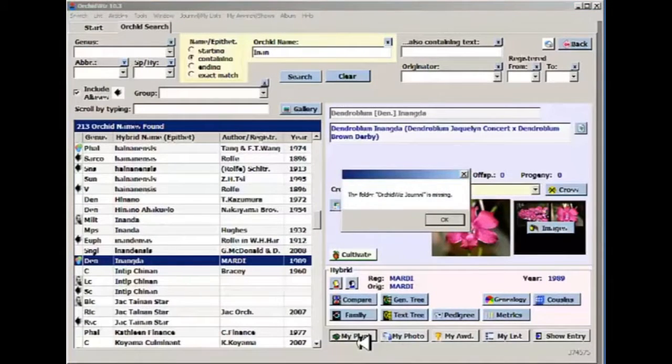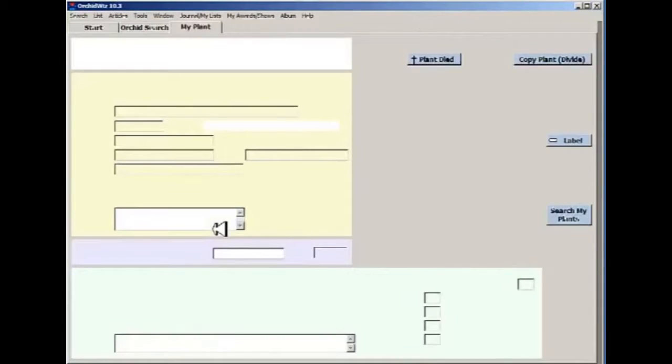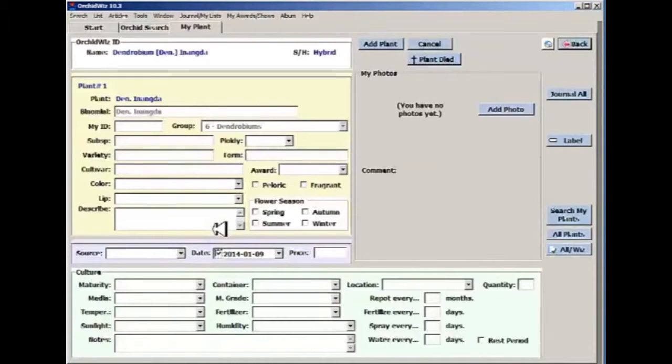The first time you start your journal, a window saying the OrchidWiz journal is missing will appear. Click OK. And accept the default location. The My Plant tab opens. You will see the OrchidWiz ID, which is the registered name for the orchid.